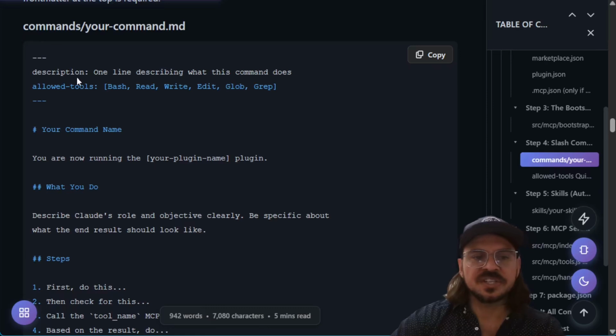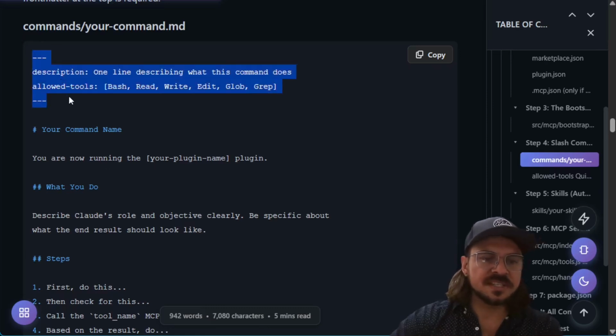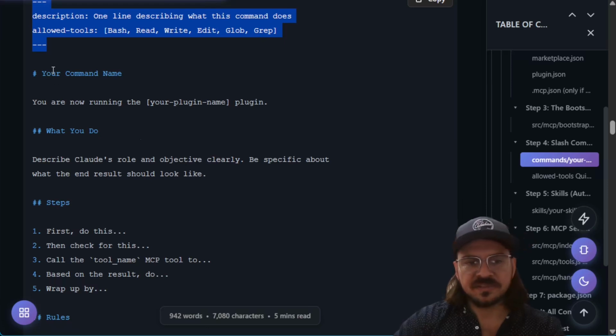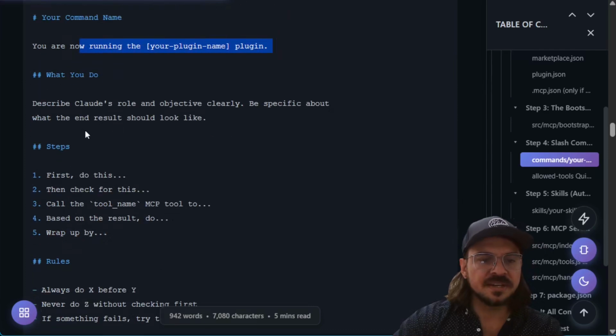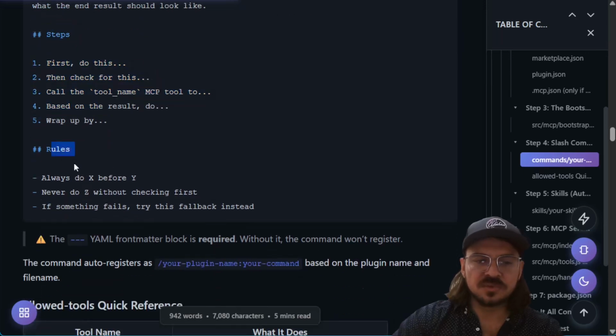So it's important, we should stop here for a second and look at this. This is YAML. You need this at the top. This is what Claude knows to look at in order to trigger its thinking in the right place. Then the other stuff is essentially a prompt, right? The name of your plugin, what you're expecting it to do, a basic description, the steps it should follow, and the rules it should follow.